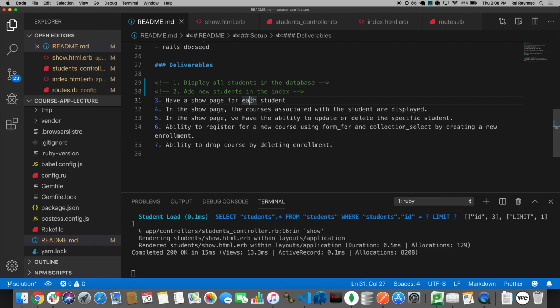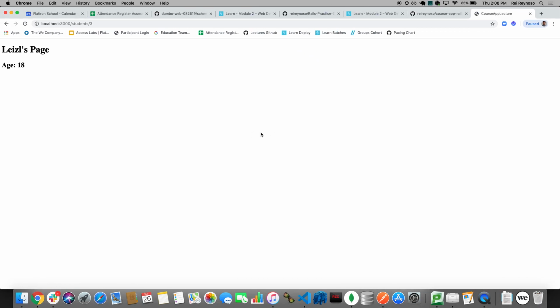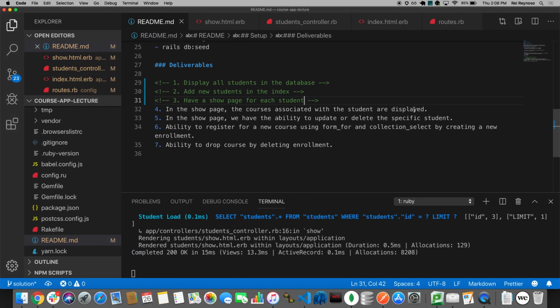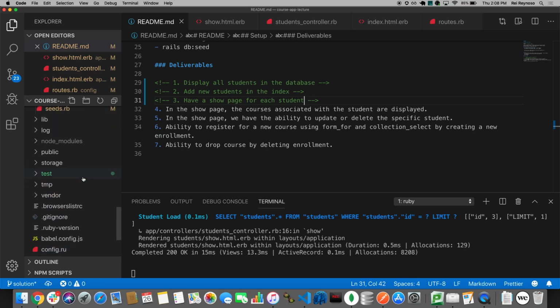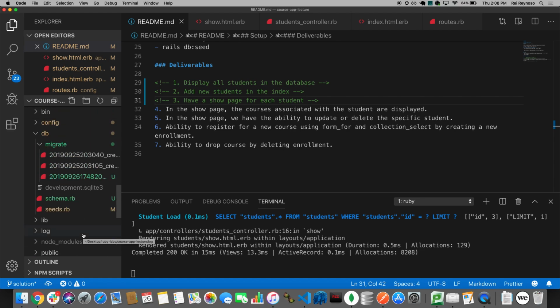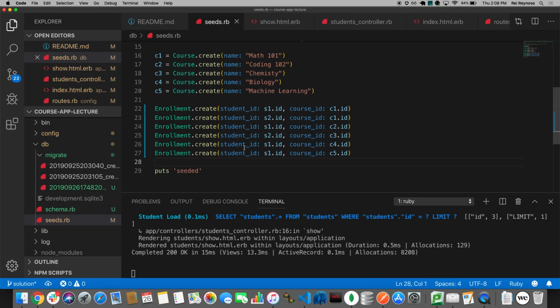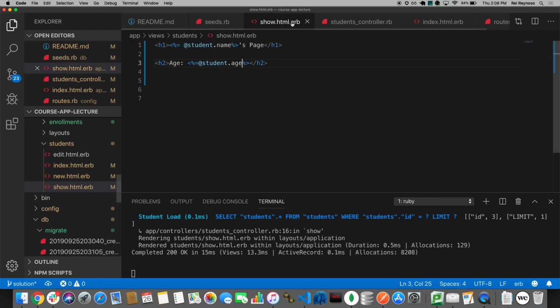So now we have a show page for each student. There's just not much in each, but we have it. So now, in the show page, the courses associated with the students are displayed. Right now, Lizelle does not have a class, so let's avoid Lizelle for now. But if we go back to our seeds, student 1 and student 2 should have classes associated with them. Yeah, at least 3 classes. So I want to be able to access these classes or these enrollments and display them on the show page, right? So let's go back to the show page.